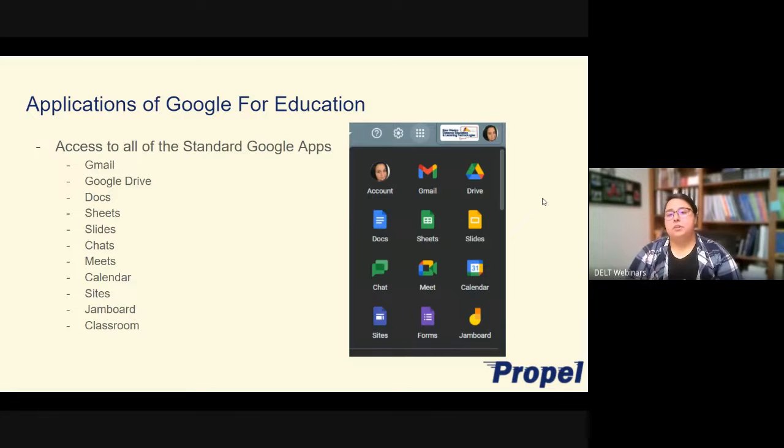So, the applications for Google Education. This is my NM account, and I just clicked on the little apps button, which is right here, and it pops down this whole section of apps. Mine scrolls on for years and years because I have so many things on there. But you do have access to all of the standard Google apps: Gmail, Google Drive, Docs, Sheets, Chat, Meet, Calendar, Sites, Forms, Jamboard, Classroom. All of these are the standard ones that you would have with a normal Gmail account, and I use all of these for professional as well as personal uses.